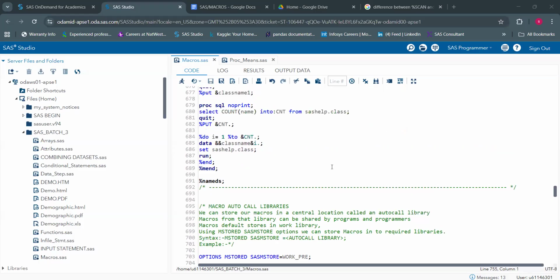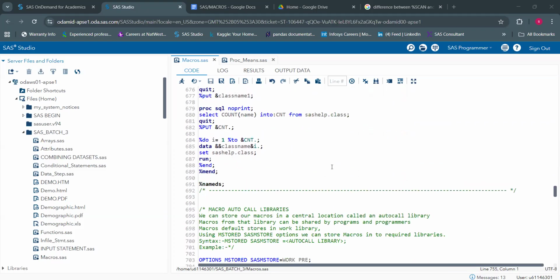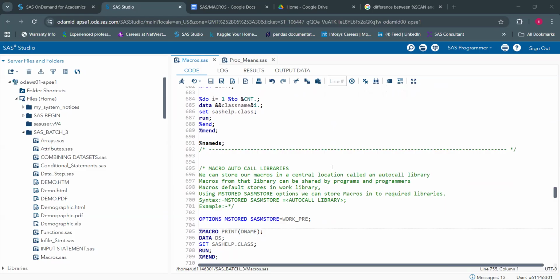Yeah. So till last session, we went through a few of the macros, on how to create macro variables, using different methods. And today, let's go through a few more topics of macros. The first one is macro autocall libraries.